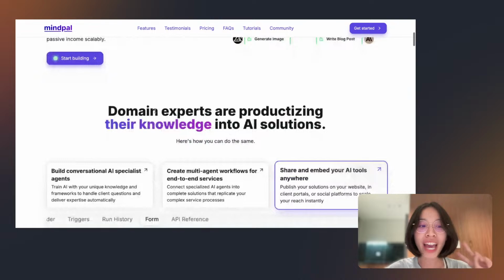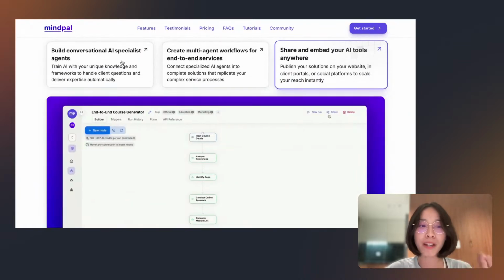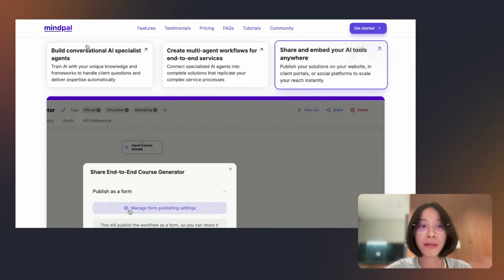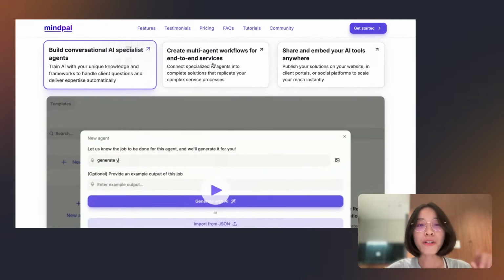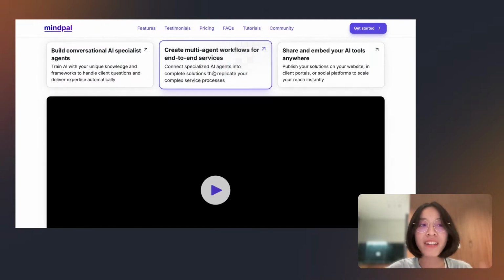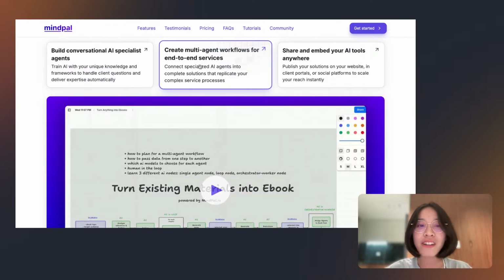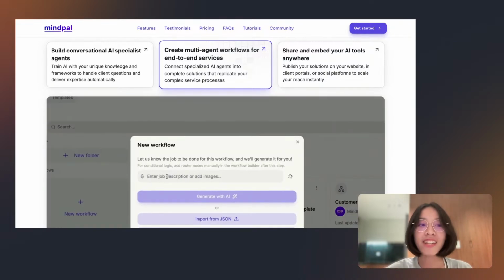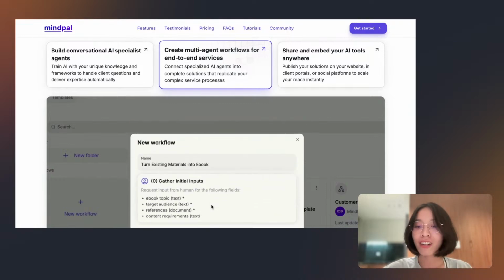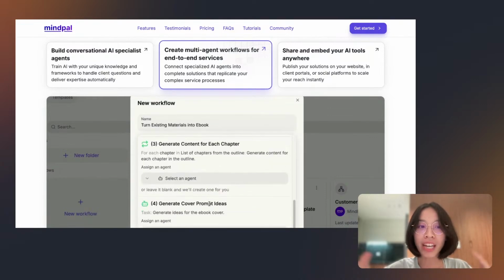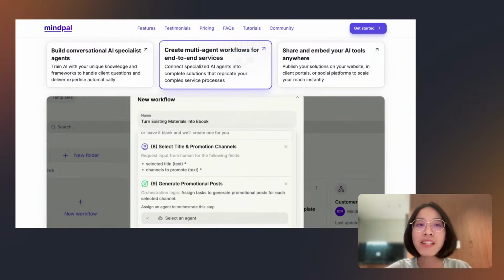On Mindpal, you can build not just conversational AI specialist agents, so for simple tasks that require chatting back and forth like this, but you can also create multi-agent workflows for end-to-end multi-step processes. So this is actually a killer feature on Mindpal, where imagine you have multiple AI agents, each specialized for a specific job, each powered by different powers, like one using this MCP, another using a different AI model, for example, and they all come together to solve a very complex task. So this is like showing the maximum power of your MCP.